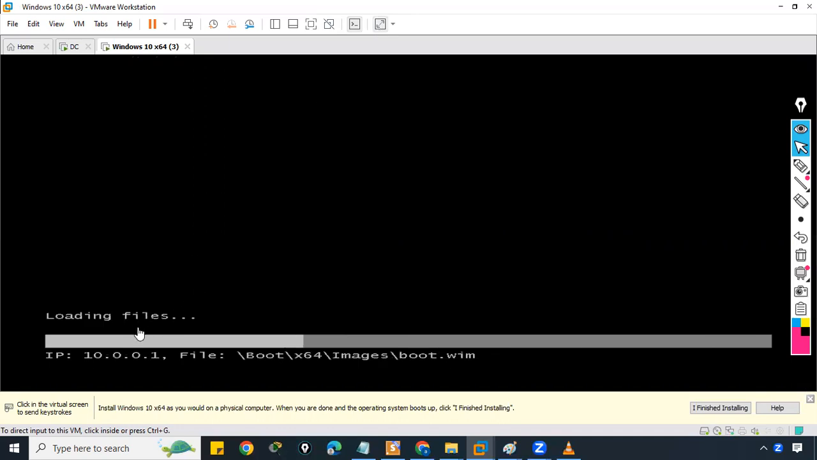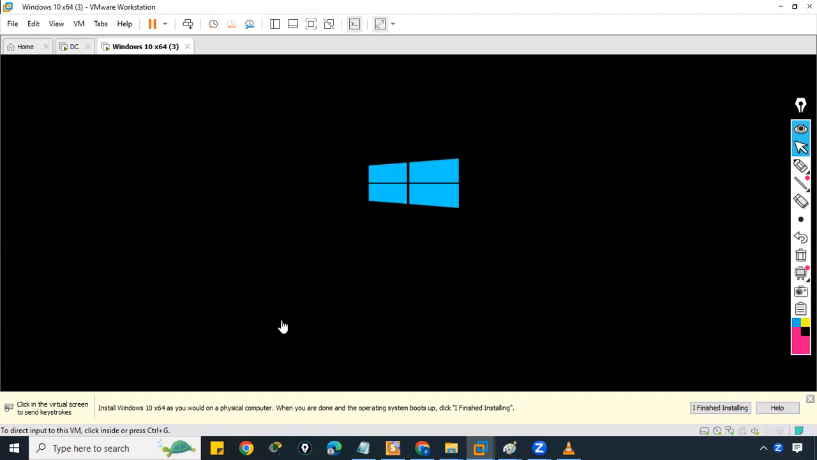If you see, it has started loading files from 10.0.0.1. This is the beauty of WDS. So it has started installing the operating system, and you know how to install the operating system. We have seen it multiple times.